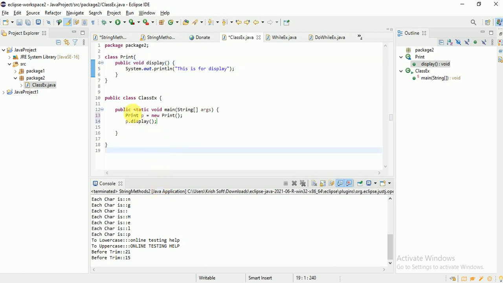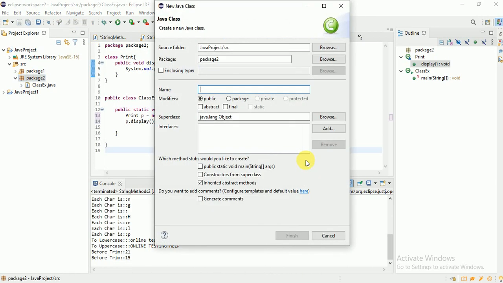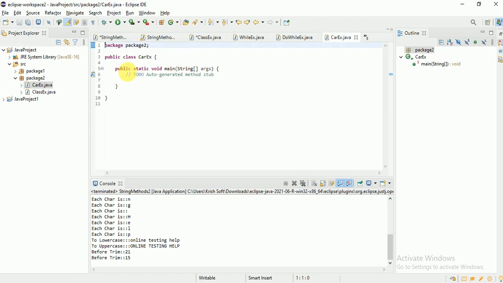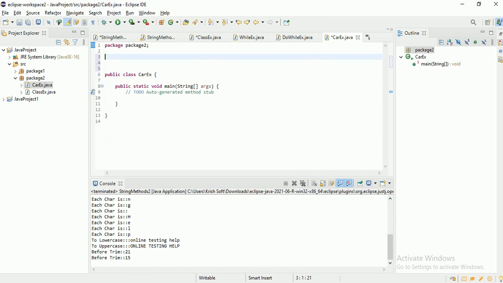How to create the object and all, guys? Let me create another class. See here, I am having the class CarExample. This is my CarExample. Let me have another class here, class Vehicle. My car is a vehicle class.